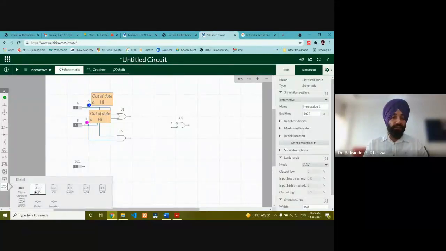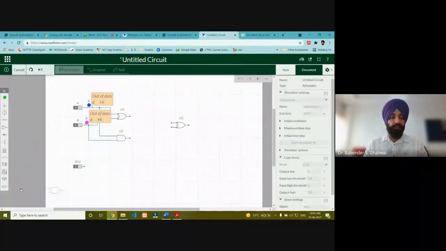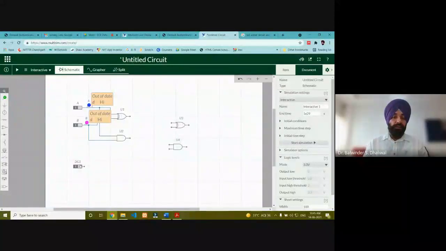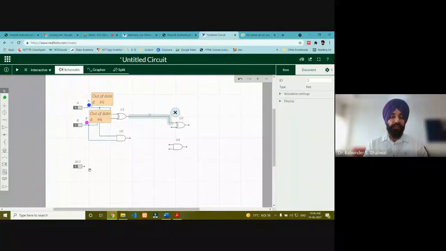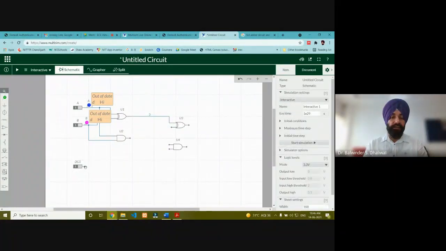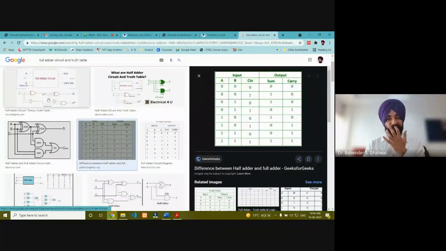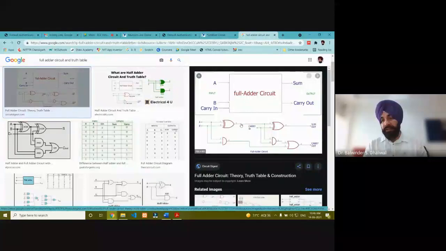So again, what I need is components for the second half adder. The output of this particular XOR gate is applied as one input of the second XOR gate, and the second input of that is this third input. So again, we can refer to this. Here, the output of this particular XOR gate is connected as one of the inputs to the second XOR gate, and the second input of that XOR gate is the third input of the full adder, which we denote by C in.